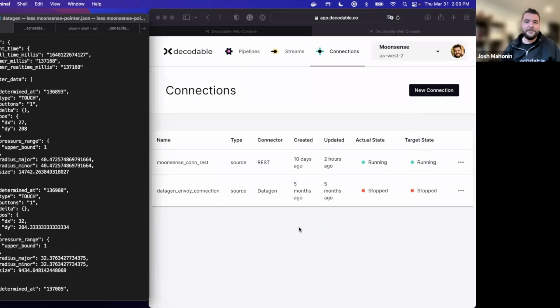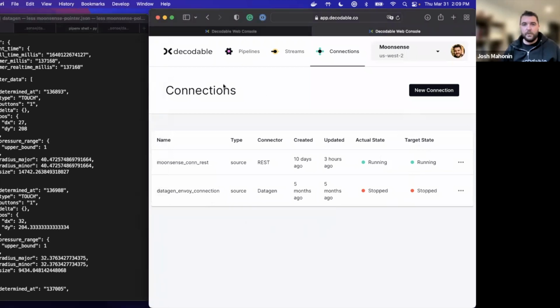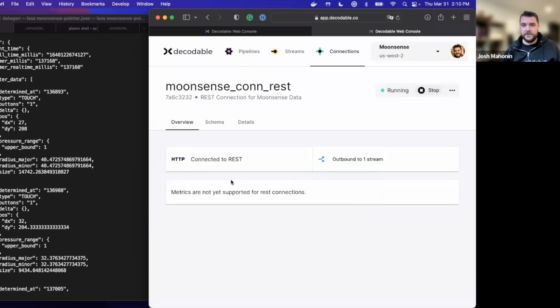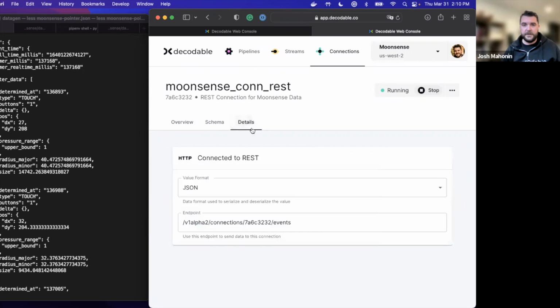I won't be offended. So to dive in, we're on the Decodable UI here, and we've defined some connections. The connection for bringing this data in is a REST source connection. I just have a little data generator running. It's emitting basically this payload over and over again to an endpoint. We can see here the configuration. We're connected to REST. We're going to a stream, and we can see in the details pane, this is a JSON payload coming in, and we also see the endpoint. That's the advertised URL that we'd post data to for the REST ingest.